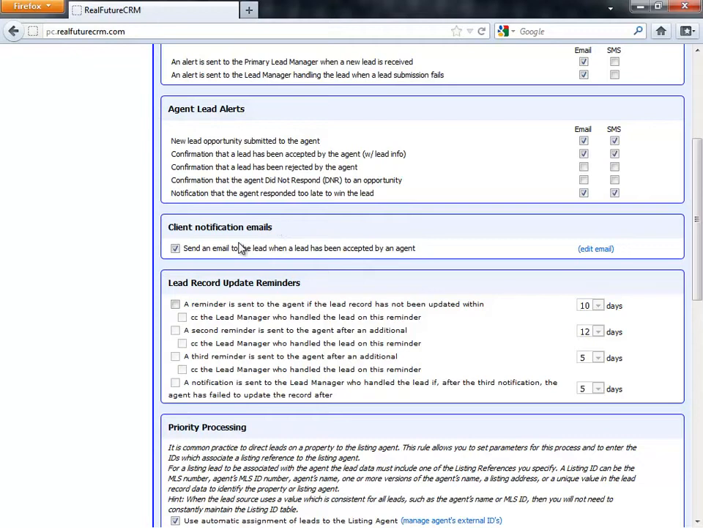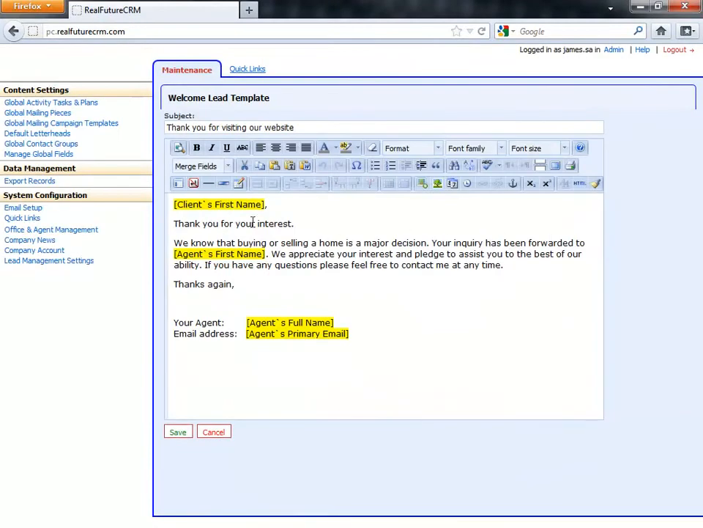Client notification emails. I can send an email to a lead when an agent has accepted the lead. Bringing up the editor, you can see I can pull in merged fields. The merged fields show up in yellow. These are fields that I can select from the drop-down list here. As you can see at the top, I can select a subject that I would like to be seen in my email.